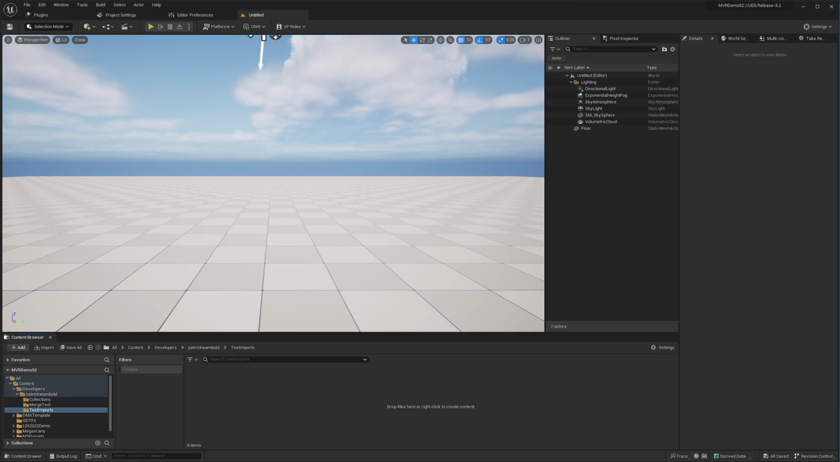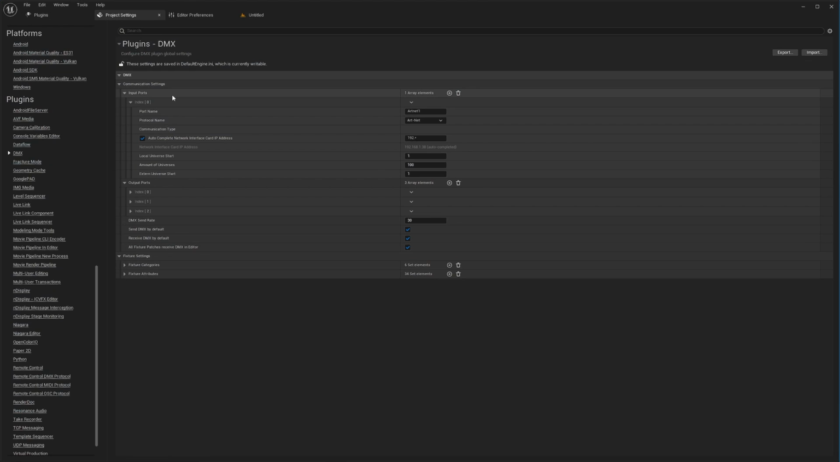Now, before we get into actually importing the MVR and Datasmith scenes, I'm going to go over a couple of settings in Unreal that you're going to want to pay attention to when setting up a project to use DMX. Specifically, I'm talking about the project settings. If you go into your project settings under plugins and then DMX, you'll have this section which we call DMX ports. DMX ports define the input and output, the physical networking infrastructure that you're using to get DMX in and out of your project.